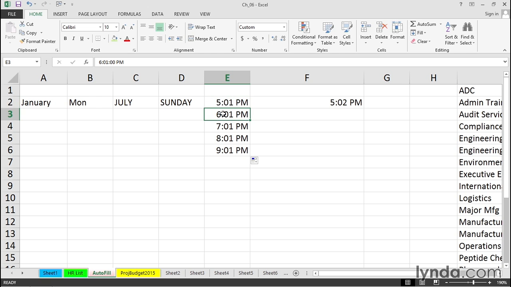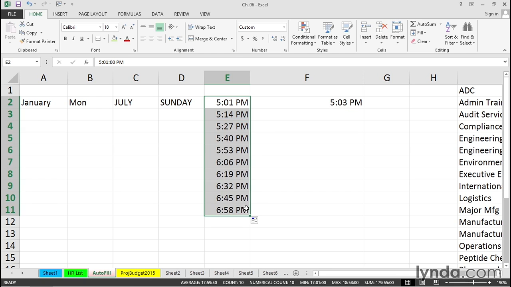I'm going to put in another time down here. I'm just going to alter this to be 5:14. And that's actually a 13-minute interval. I'll highlight both of these, drag from the corner, and as you might suspect, we're going to get a 13-minute interval from now until whenever.